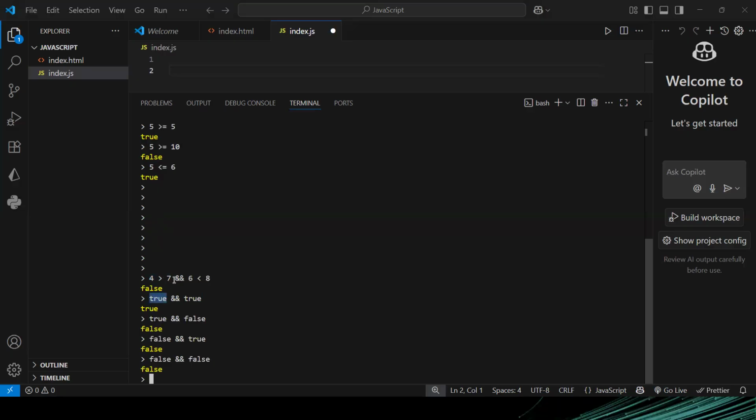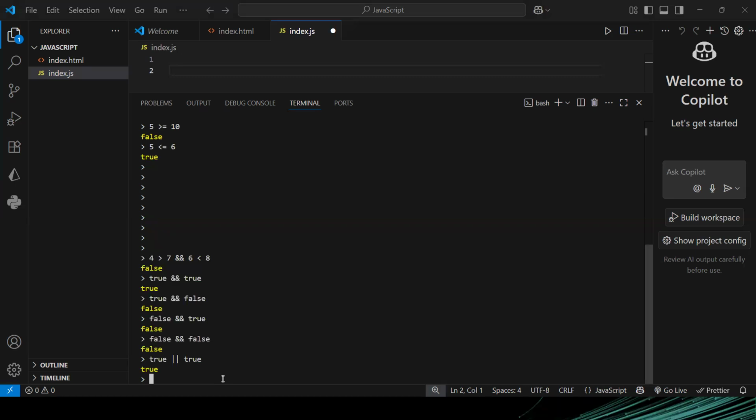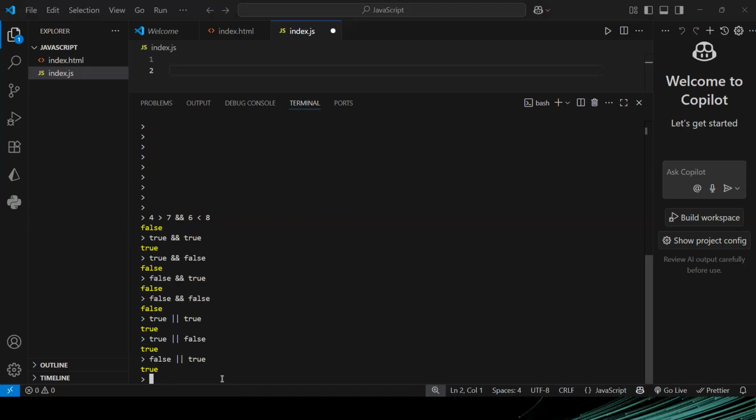All right. So both sides, both operands have to be Boolean expressions. Now this is for the AND. But for the OR operator, you use the double pipe. If I say true or true, the answer will be true. For the OR operator, you only need one of the operands to be true. If I say true or false, it will give me true. If I say false or true, it will give me true. You just need one of them to be true.